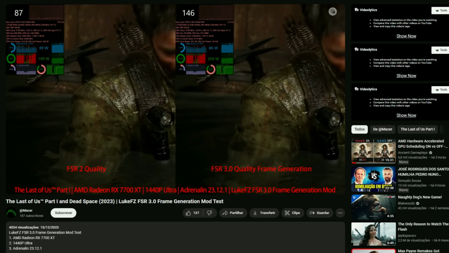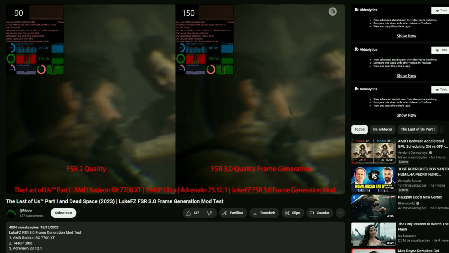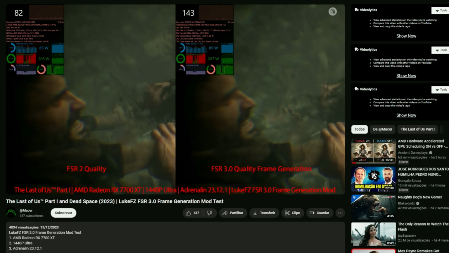And this is extremely awesome because it means that normal users like me and most of you can actually implement FSR3 without any touch from the developers, as long as we have the knowledge for it, of course. And it seems that some modders already did, with the first integration of FSR3 Frame Generation Mod being for The Last of Us Part 1 on PC, of course, and Dead Space.